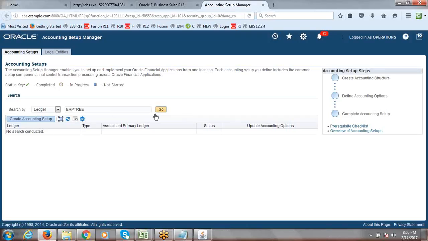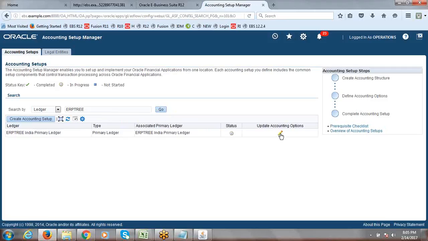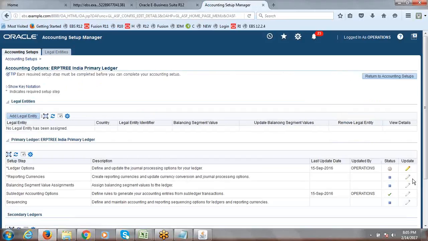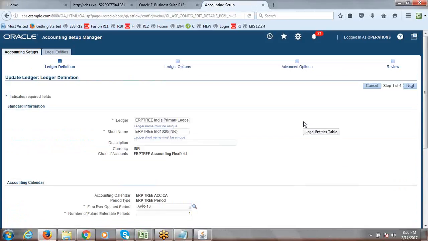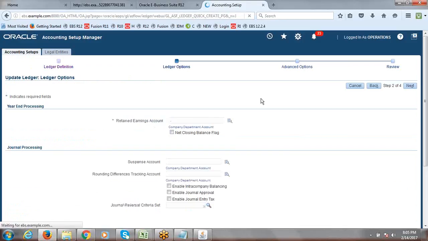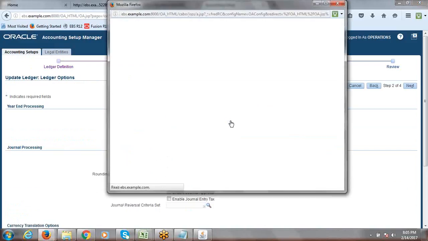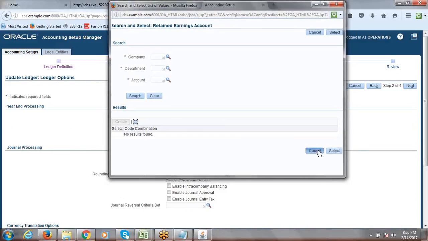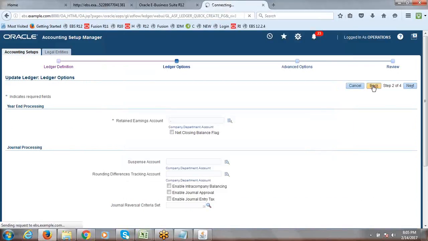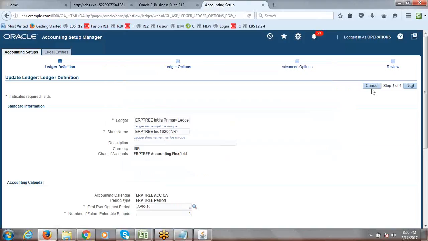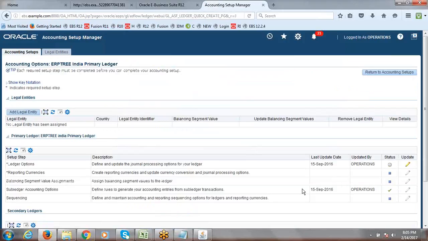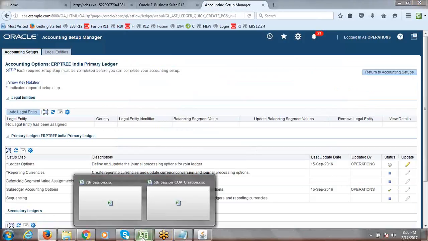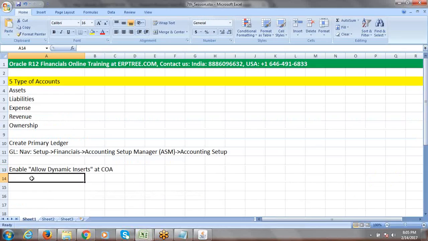So here search for ERP tree, click on go, click on update. The same process again, click on update against the ledger options, click on next, go to retained earnings account. Let's see how it is going to be now. Same, still it is not updated. We don't need to worry about it. Anyway, we have to complete this. We'll complete it, no issues, leave it. Fine, think we gave that account, just for now. So that means our primary ledger is completed.